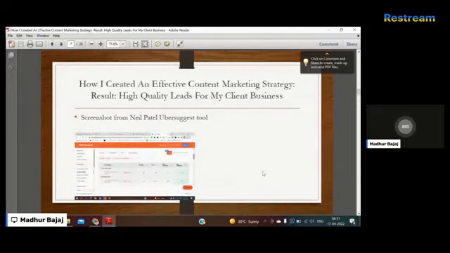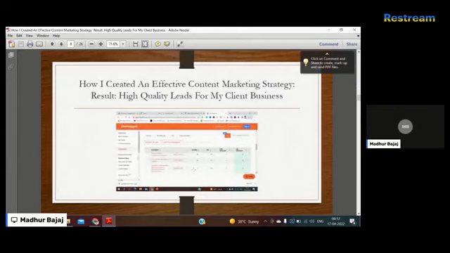This is a screenshot of the Neil Patel Ubersuggest tool. I'll show you in practical as well. You have to integrate the keyword here. We have integrated the keywords. Here you can see volume, SEO difficulty, CPC, and keyword filters. These are the question based, long tail keywords. Ideally these are keywords with low volume.